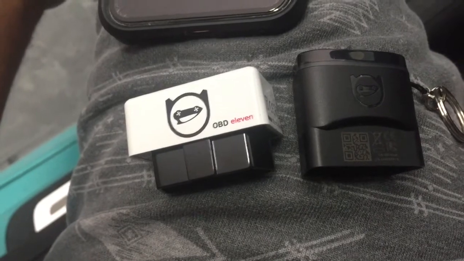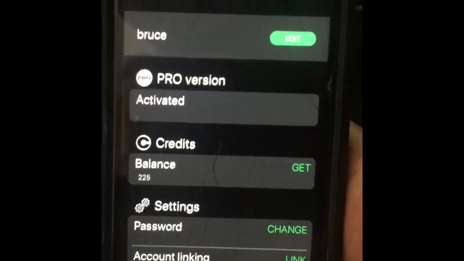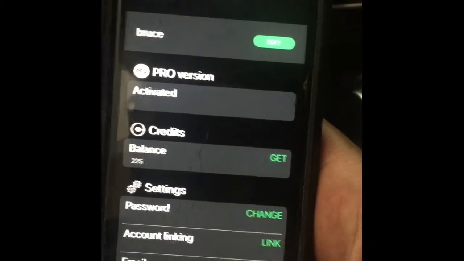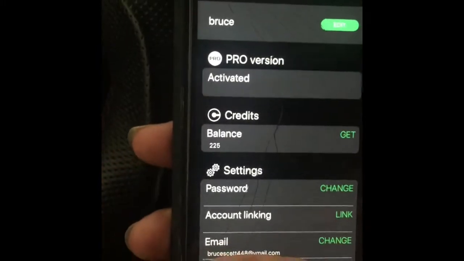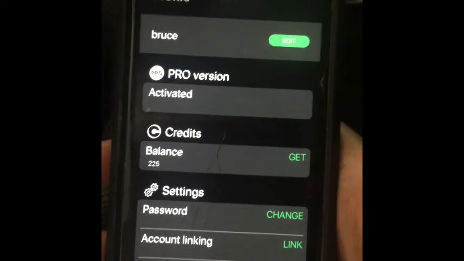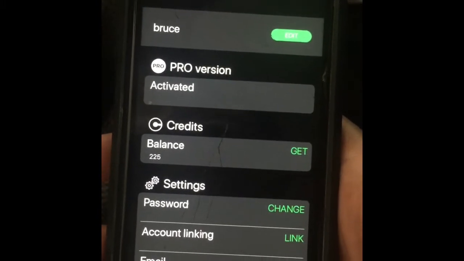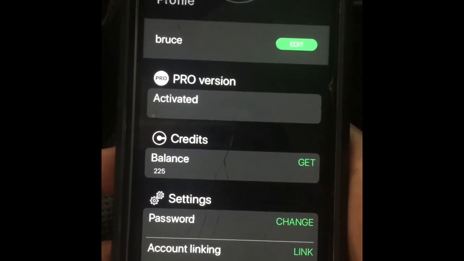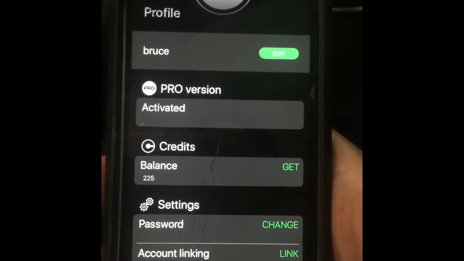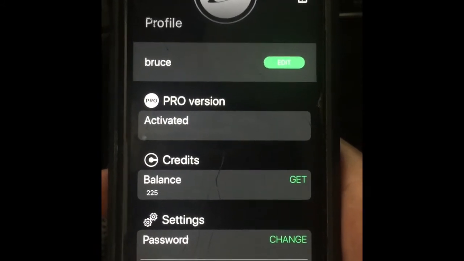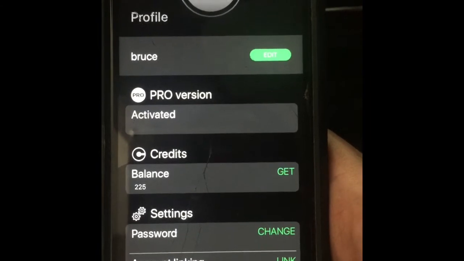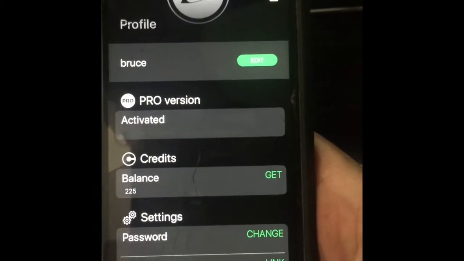So I'm going to kind of walk you through the app and give you an example of what I was talking about. So if you look right now, as you can see, the first thing is going to be my profile, which is right here. Just has my name. It says pro version, and credits is kind of the money that you can use to activate the apps. You got to use a certain amount of money, or points rather, to activate the apps, or you can buy them.